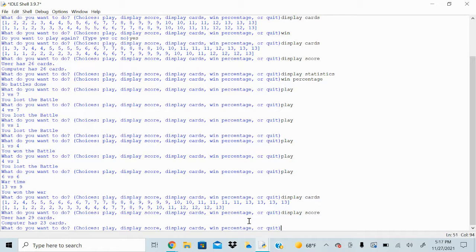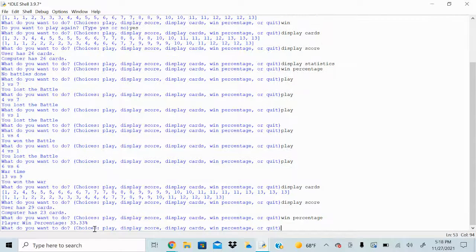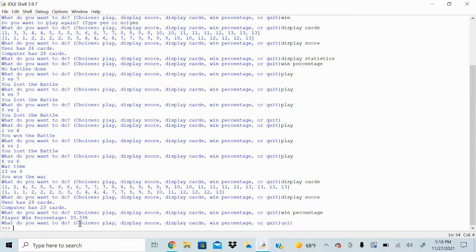This is also corroborated by the display score, which still equals 52. Win percentage, and it shows. Okay, so it seems like I lost the majority of the battles, but because I won the war game, I managed to have more cards, even though my win percentage is very low. Now the final function we'll test is the quit. And we quit the program.